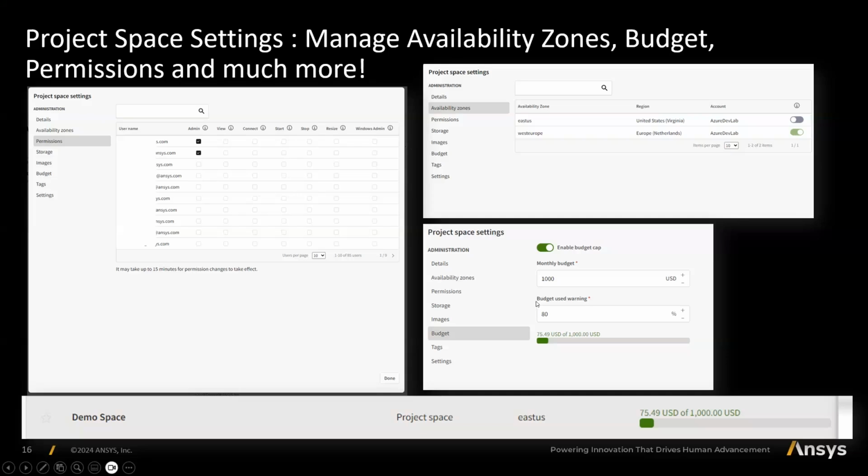And then the budget settings. Again, budget settings are at the project space level, and they are really important. You can set a budget limit in each project space. In this case, we've got $1,000. You can set a warning percent. In this case, it's 80%. So as soon as this project space consumes $800 of machine time, you'll get a nice warning at the top of the page saying, hey, you should probably increase your budget, or think about maybe wrapping up this project.